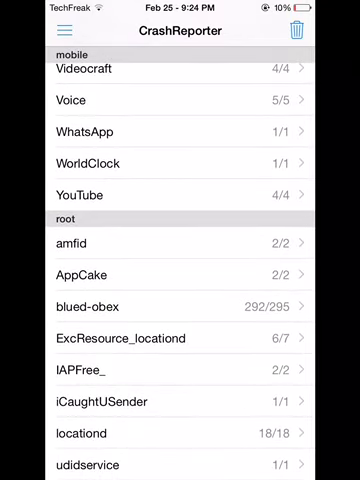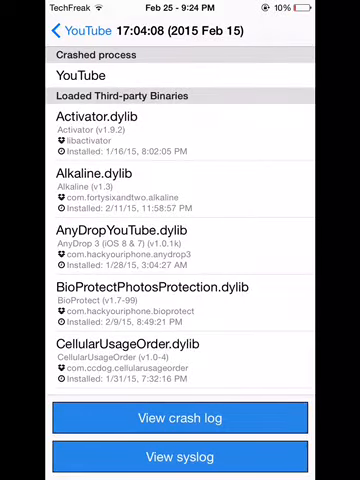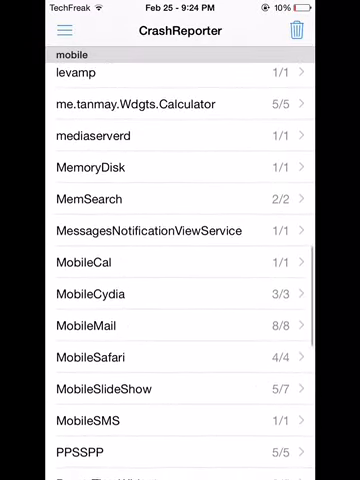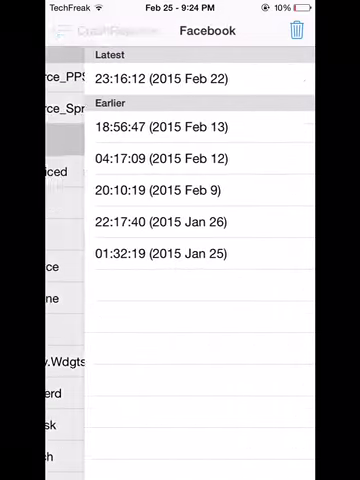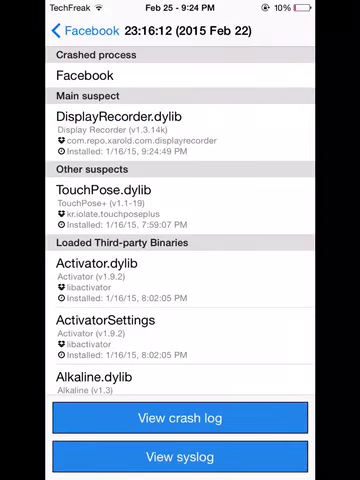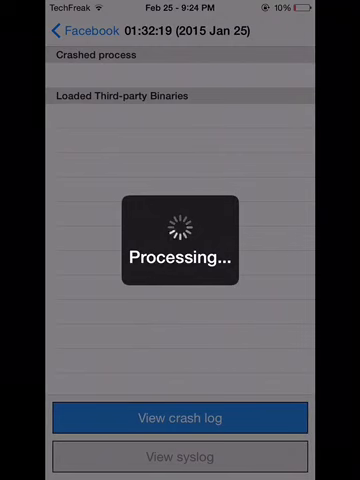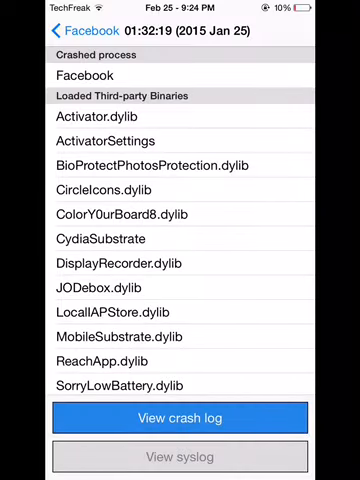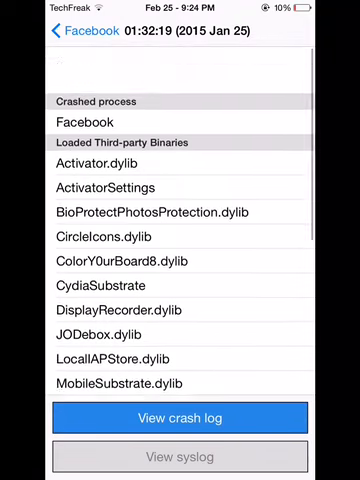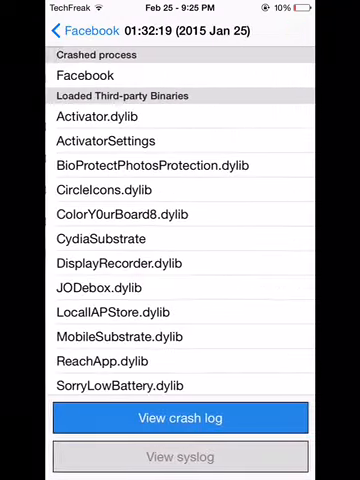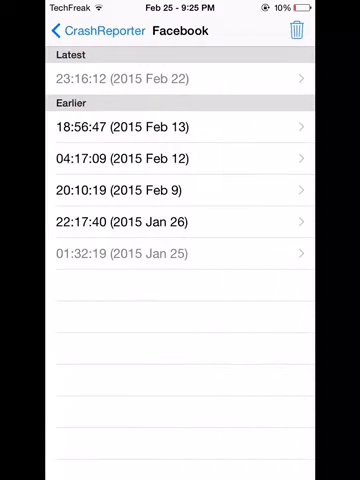If I go to another app like YouTube here, as you can see, it doesn't show me anything because this is YouTube's problem. Now, the most crashed app here is Facebook, I think, for all of you. As you can see, there is a main suspect right here, display recorder. So if I remove display recorder, Facebook will work fine. But sometimes Facebook crashes and it doesn't show a suspect because it was its own problem. As you can see right here, it didn't show anything that caused the problems. So that means this is Facebook's problem itself.